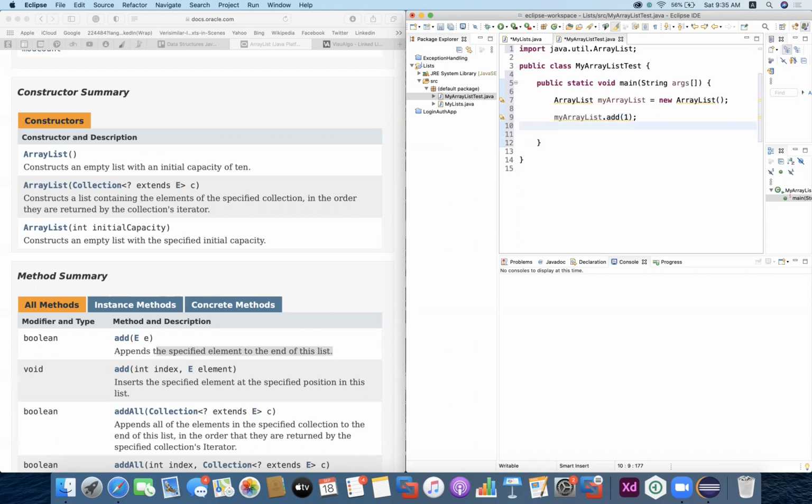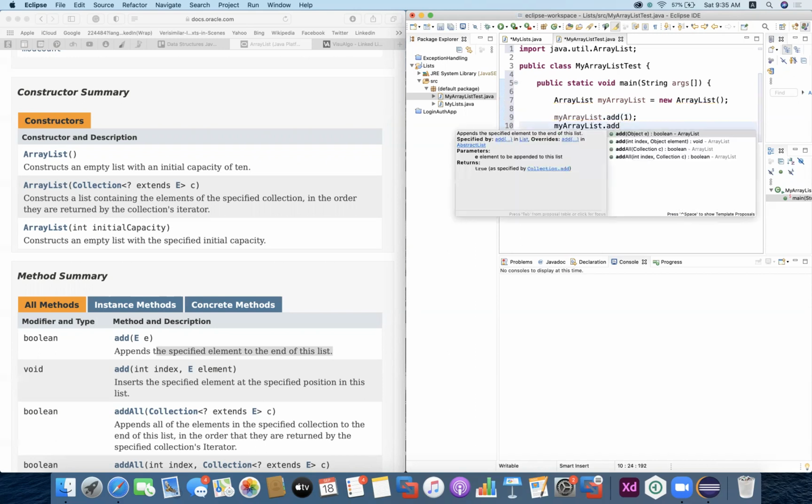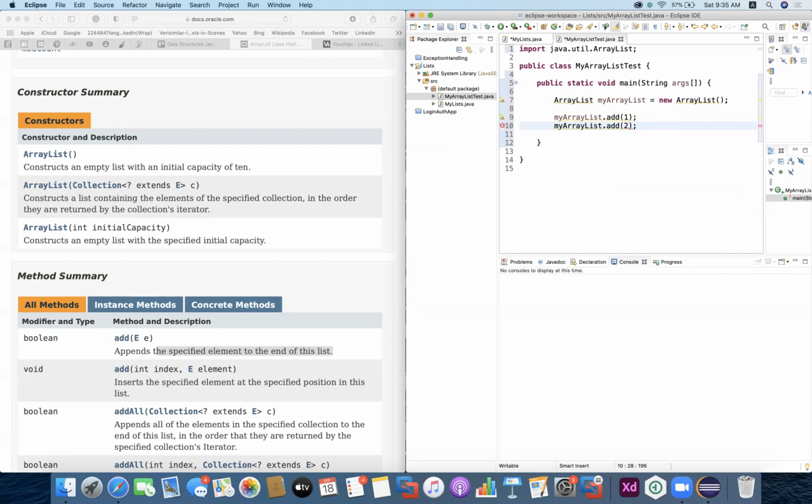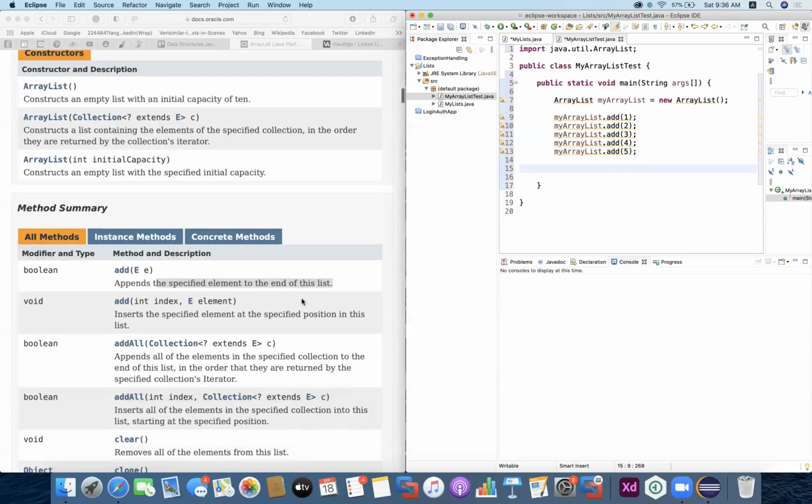Similarly, I'm going to add a few more elements. Let's say I've got my array list dot add. I'm going to add 2. Similarly, I'm going to add a few more elements, let's say 3, 4, and 5. Okay, I've got all of these elements. Now, what can we do?